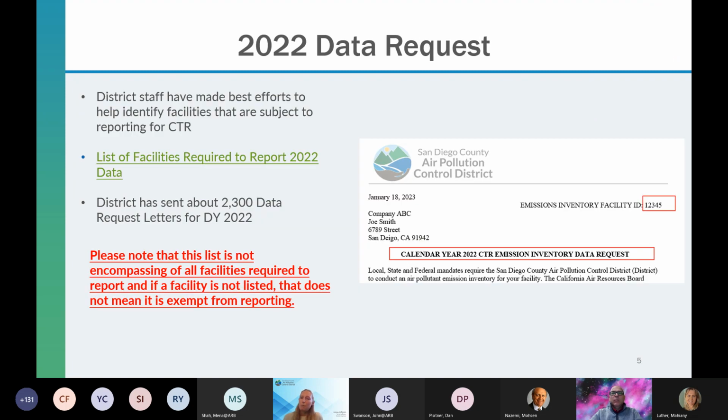So here we have an example of a data request letter that may have been received by your facility. District staff have made best efforts to help identify facilities that are subject to CTR for 2022. The district has prepared a list of facilities which are required to report for data year 2022 reported in 2023. Some facilities may not be included on this list based on specific emissions or activity levels, which are not available to the district at this time to assess.